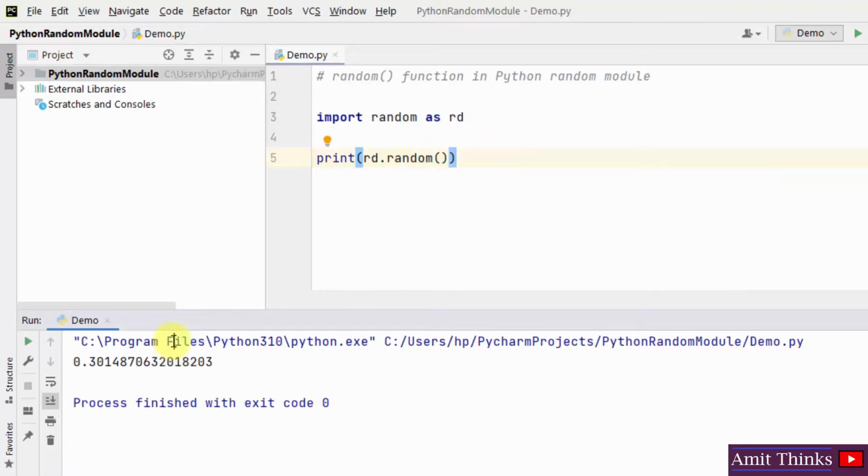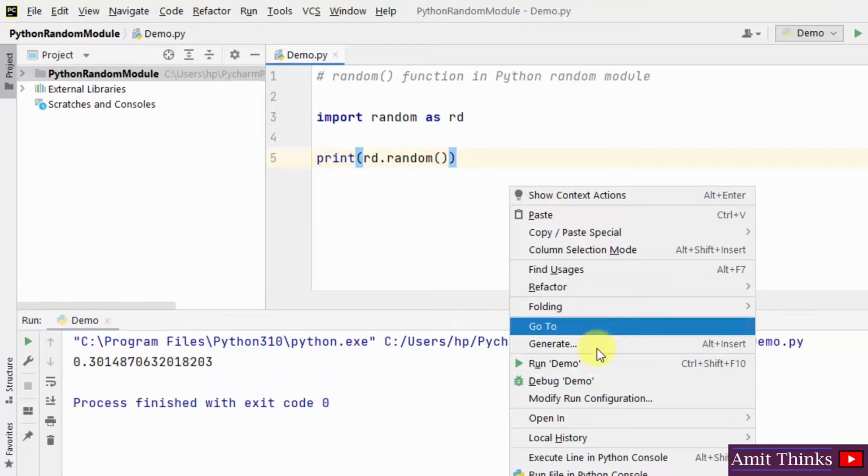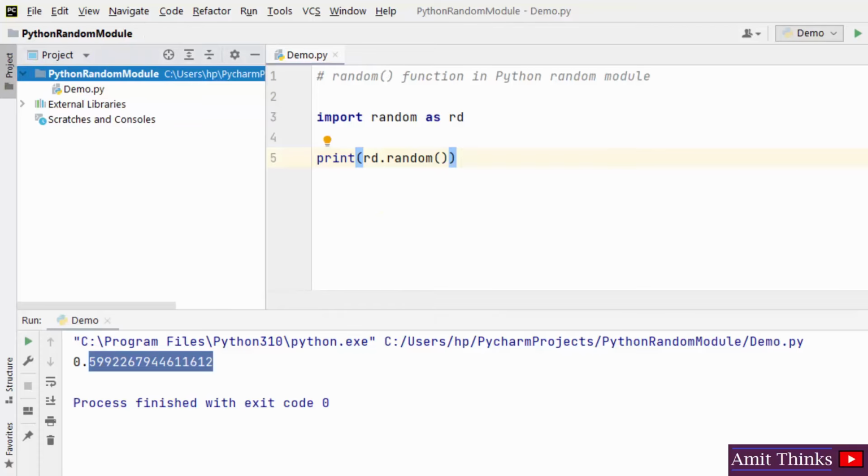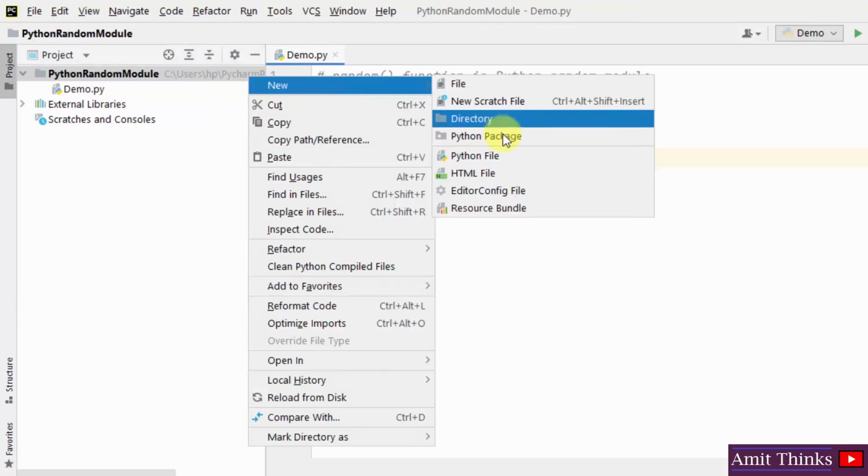And here you can see we generated a random number. When you run it again, it will generate another random number. Here it is. So in this way you can work with the random function to return a random floating number between 0 and 1. Okay, now let us see a second program.